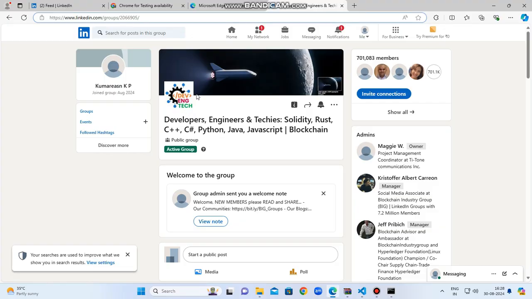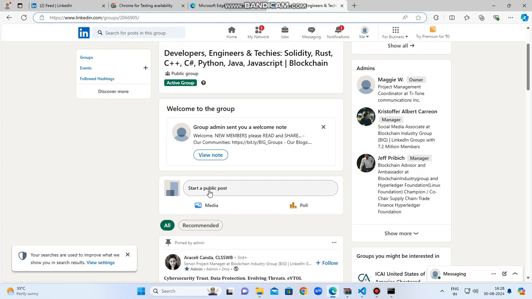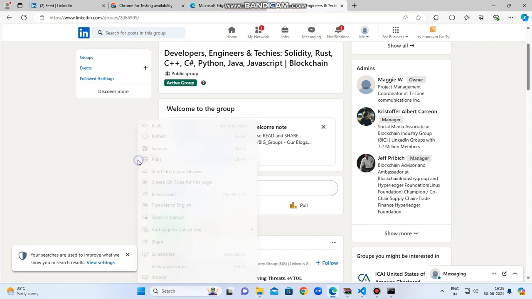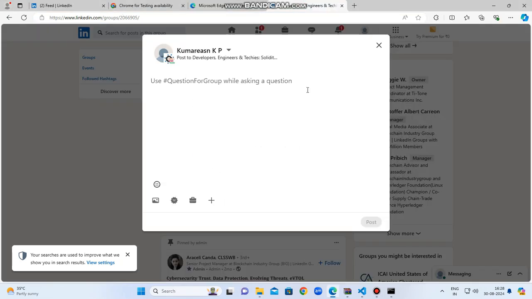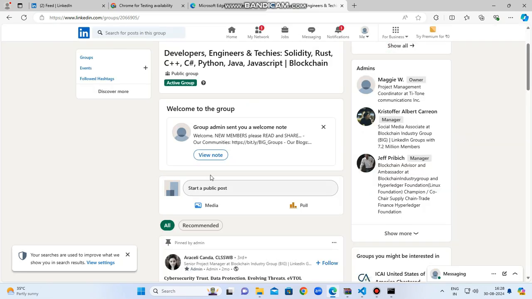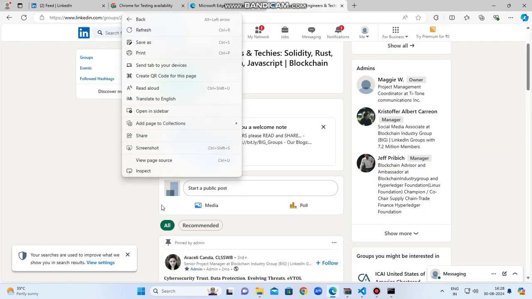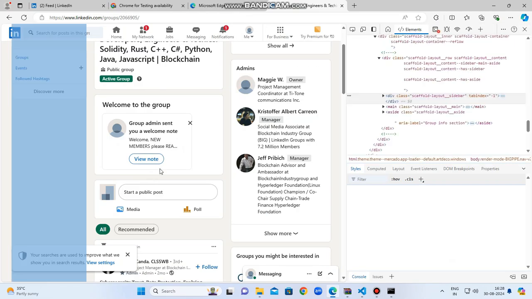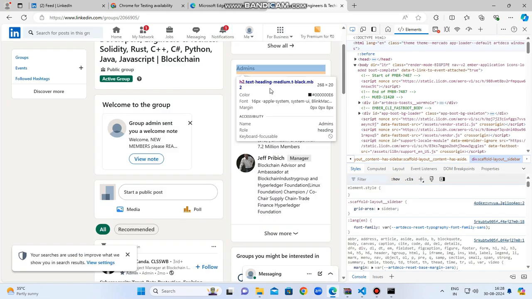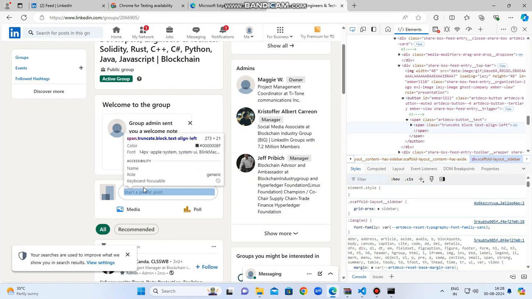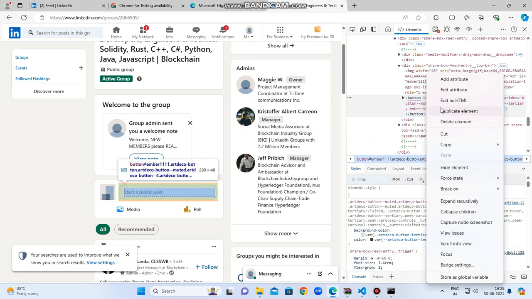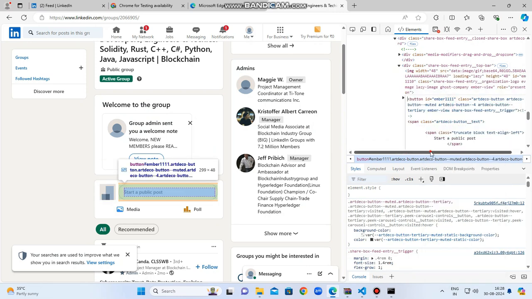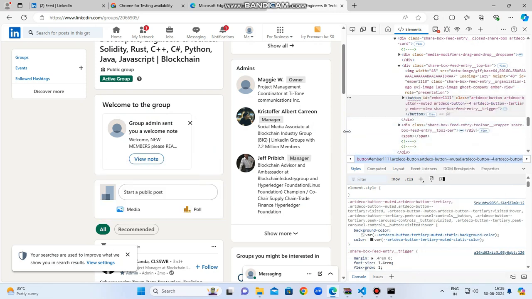Now let's post a post on this group. We have to select this, Start a public post. For that, we're gonna get the element. When you click on this, you can see we get the data box. To get the elements, right click and select inspect, click on this element selector and place it on the start a public post. So this is the element responsible for this start a public post. We have to get this element.